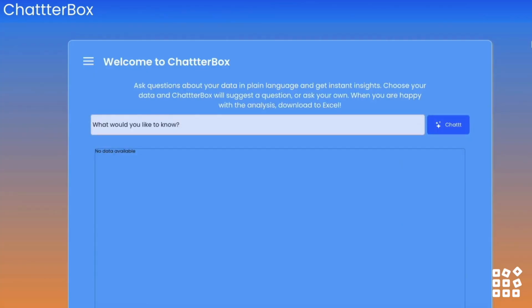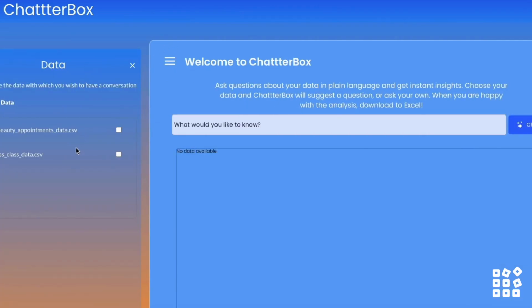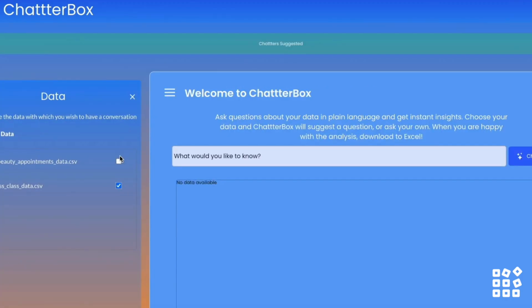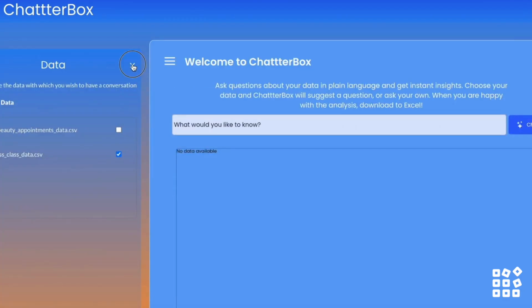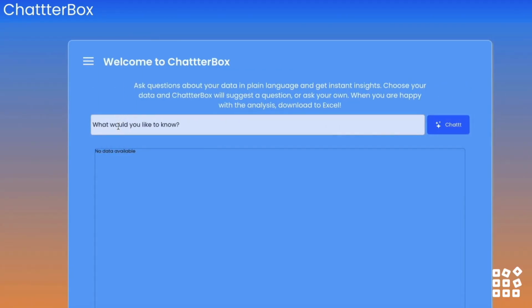Now that we've covered how easy it is to upload your data into ChatterBox, let's look at some of the common challenges faced in the fitness industry. Managing class attendance, optimizing equipment usage, and understanding member preferences are just a few of the pain points that can impact the success of a fitness center. With ChatterBox, you can tackle these issues head-on by simply asking questions that provide immediate insights. Let's dive into how ChatterBox can help you solve these challenges, starting with tracking class attendance trends.